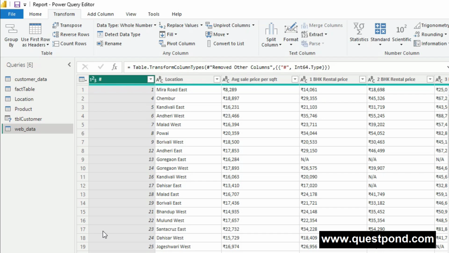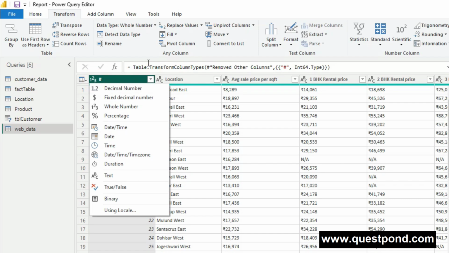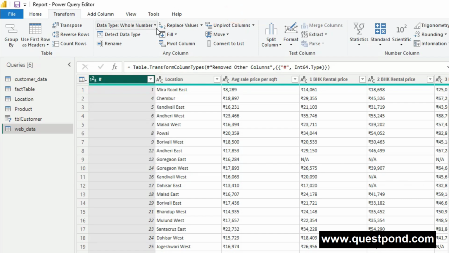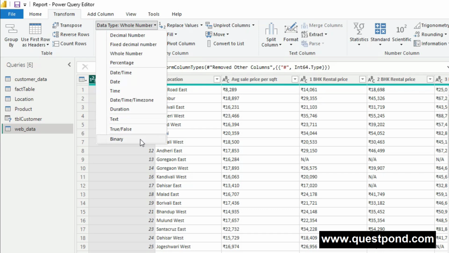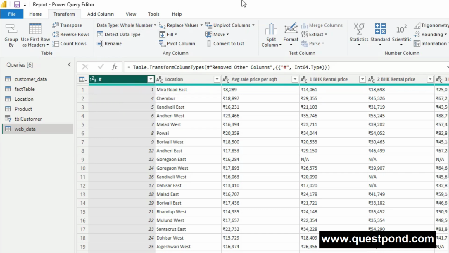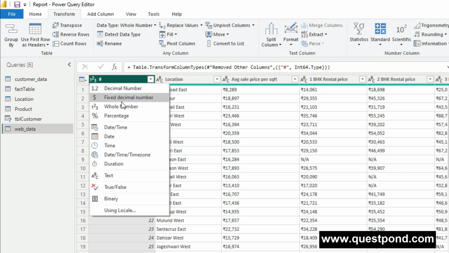Yes. In case you want to change the data type, either you can change it from here or you can go to the transform ribbon. Here also you can change the data type. You can see that. The most used data types in Power BI, or I will say the frequently used data types, are the decimal, the whole number, percentage, date and time, date, time, Boolean, that is true or false. That's it. These are the data types which are frequently used in Power BI.